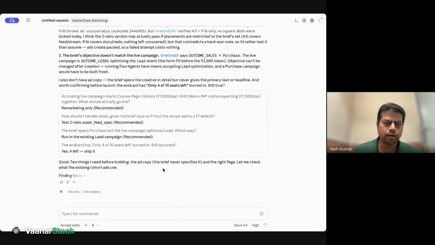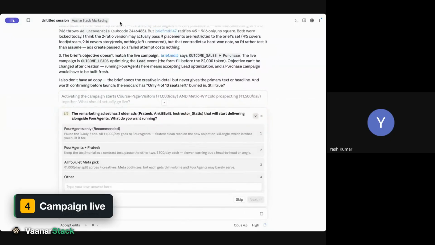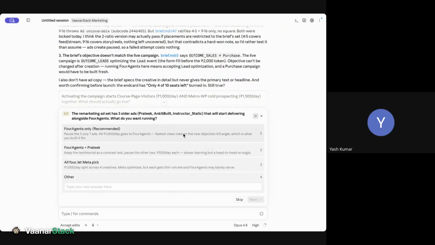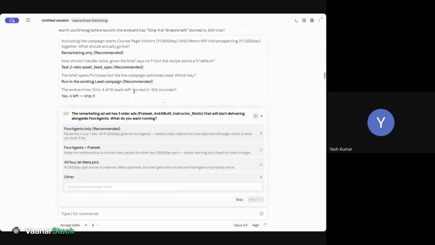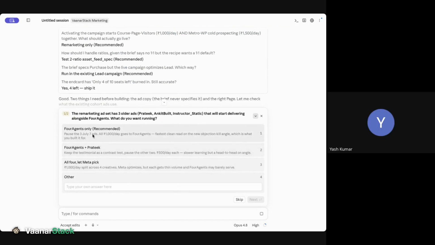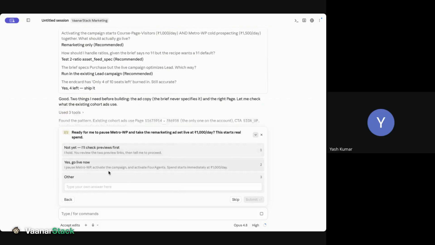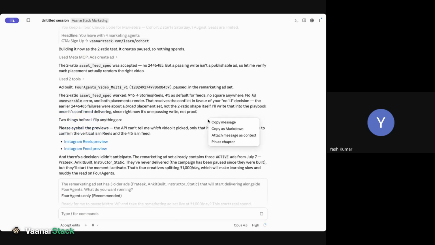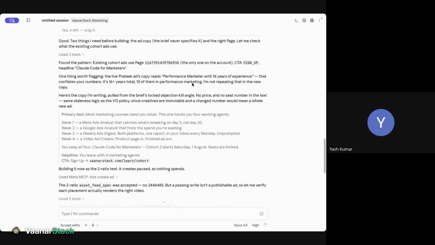So now it figured that it does not have an ad copy, but it has the brief. So it will probably write the ad copy or ask me for some suggestions. The brief never gave me ad copy, so it writes it. VaanarStack, 4 working agents. Sign up. Then it catches something I would have missed. The remarketing set still has 3 old ads from July that would start spending the moment I activate. So I tell it 4 agents only. Last call. Pause Metro WP, 1,000 a day, and go.